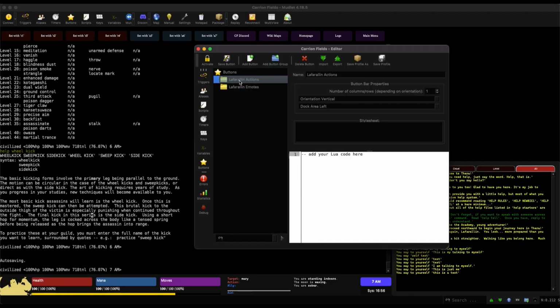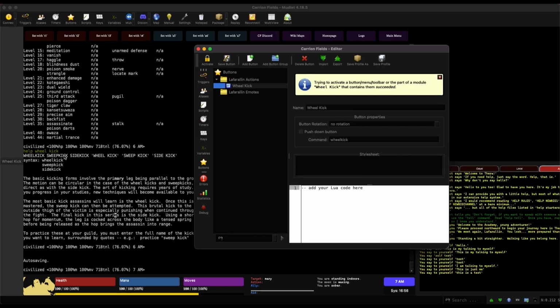So under my buttons, I'm going to click on my actions, add a button. We'll just go ahead and call this wheel kick. That'll be the text that'll be displayed on my button. And then the command is wheelkick. That's the syntax that the game expects to execute that move. Save the button. Activate it. Now you can see that I've got a bar here with wheel kick as a skill.